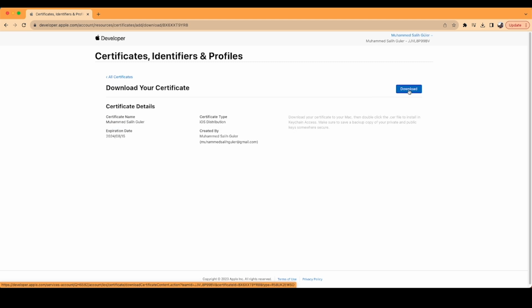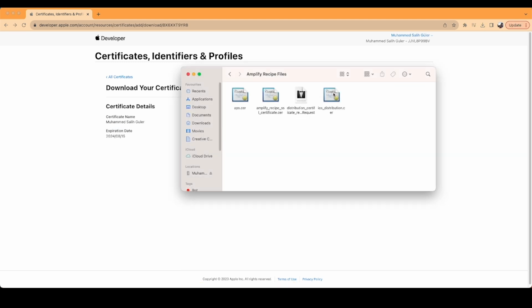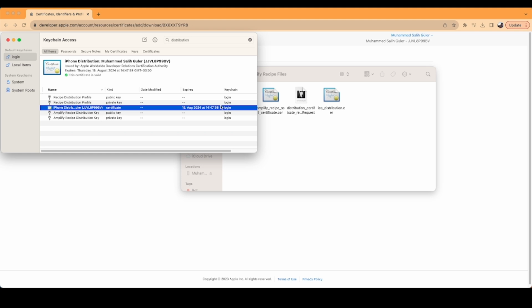Once you have it, click on Download. Once you download it, click on the certificate. It should open Keychain Access and show you the certificate.